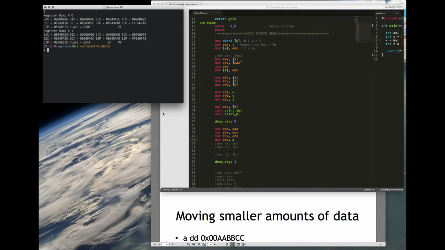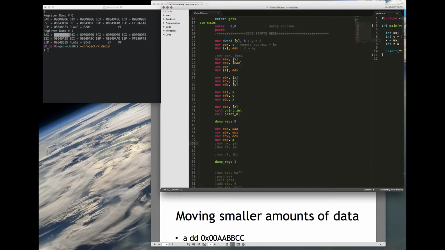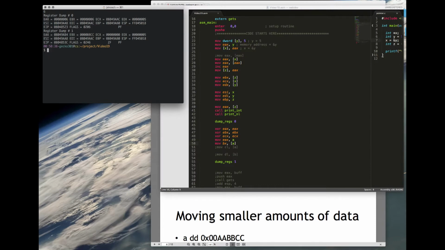It's the same thing. What happens though if we want to move data? Let's say we want to move into BX and dereference A. Well, remember, A is a D word. A is 4 bytes. BX is the lower 16 bits of that register. So we're moving 4 bytes into a space where we only have 2 bytes. So what is the result of doing that? Well, we're going to move into this register, dump the registers, and see what happens.